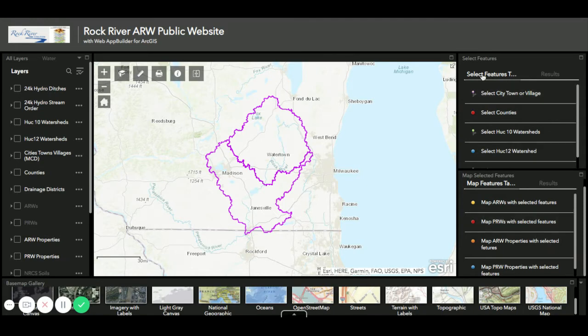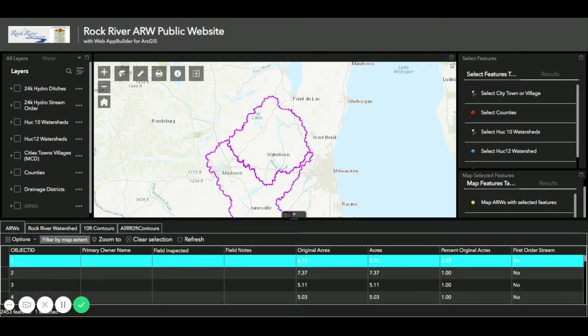The upper pane consists of the Select Features tasks. The lower pane consists of the Map Features tasks. Those two sets of tasks are used in conjunction with each other, as I will explain in a future video. Along the bottom of the pane is the Base Map Gallery, which consists of aerial imagery and topographic maps. And then if you click this button, the attribute table opens up.